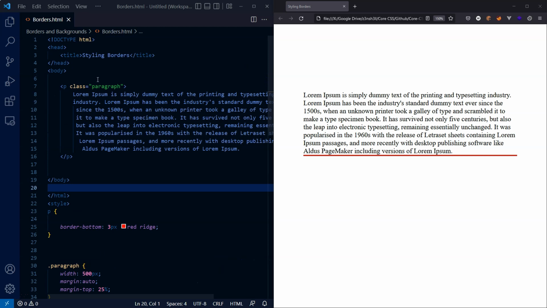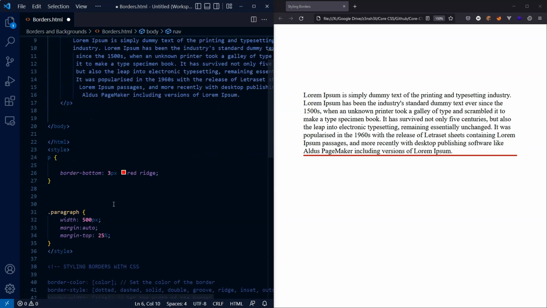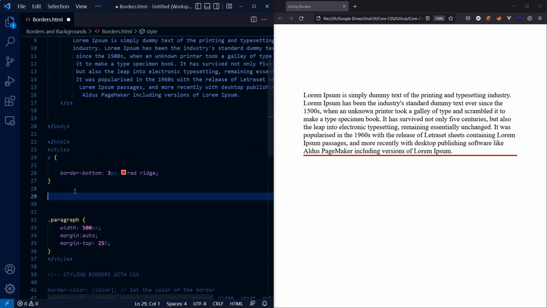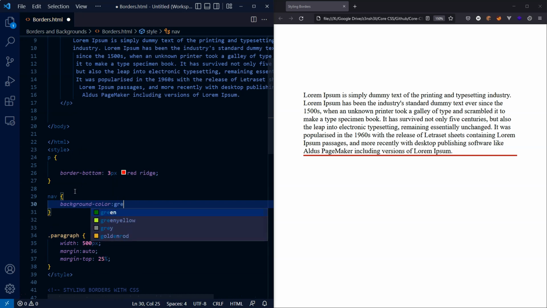Another example here, let's just say at the top of our HTML body, we actually have some kind of navbar here. And let's set some styling for the navbar. So we can say nav. Let's set the background color to gray so it's visible.